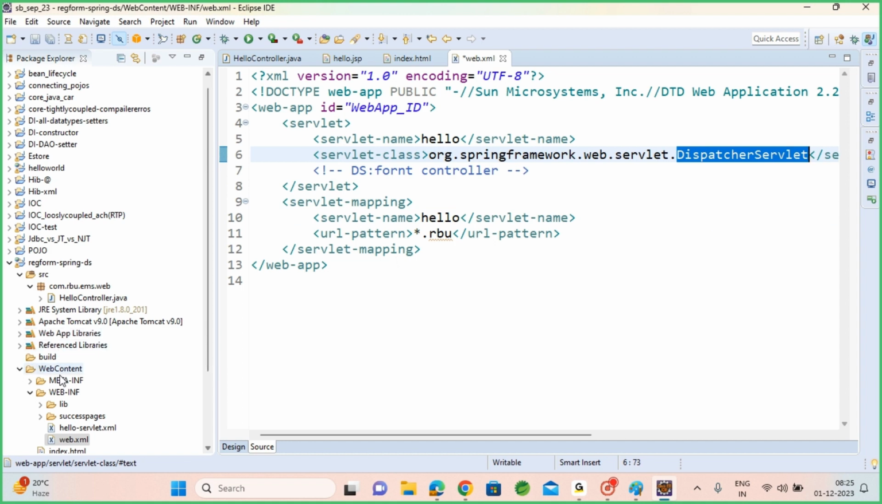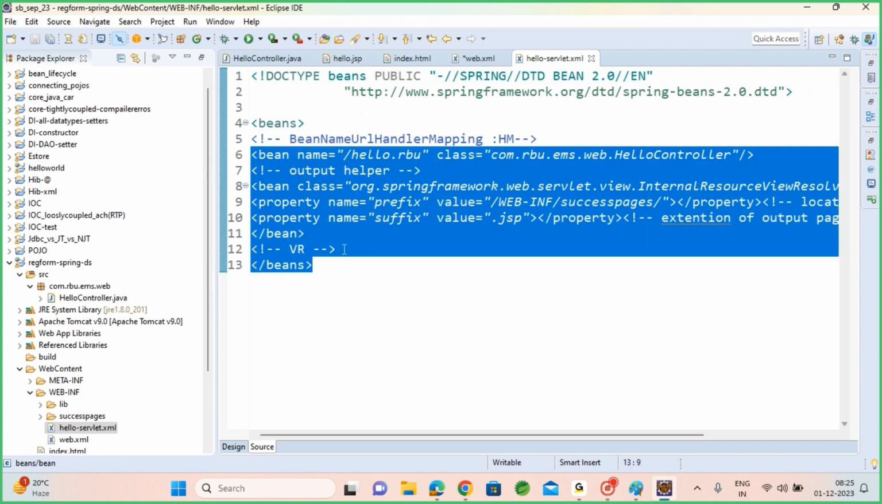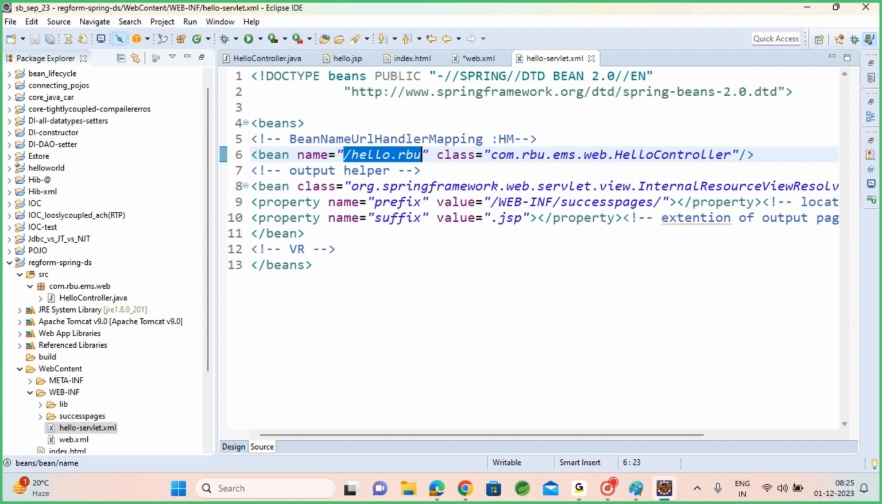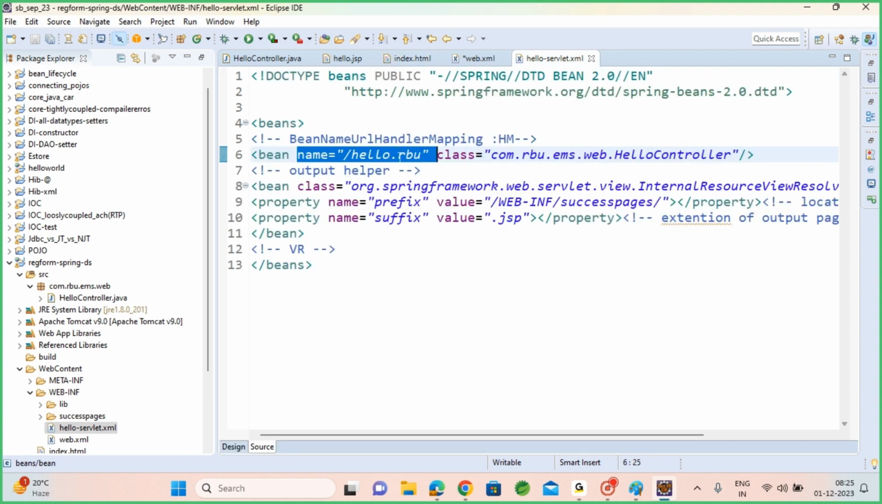Dispatcher servlet will read this XML file and it will read all your beans. With the help of BeanNameUrlHandlerMapping, it will check if there is any bean whose name contains the URL which is coming from the front end. So that front end URL and this URL are matching. Then it will recognize, okay, the hello controller class needs to be executed. So your request will go to the hello controller class.